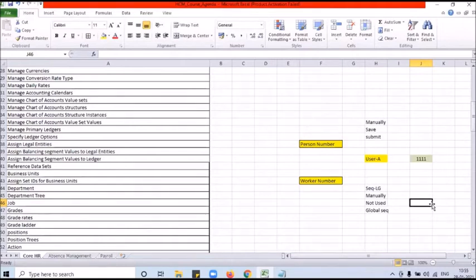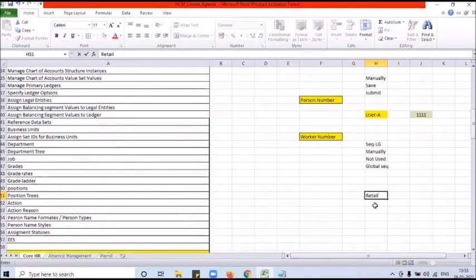So the worker number may be duplicate. It is not unique. You have the retail company, and in the retail company you have user A. Maybe user A has the worker number 1.